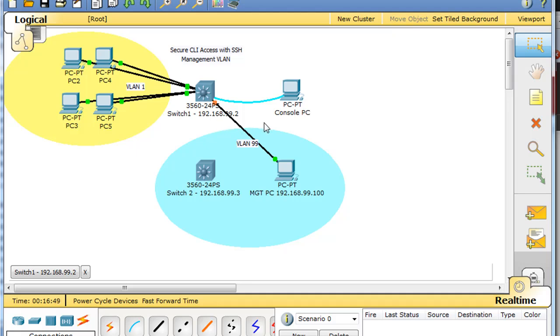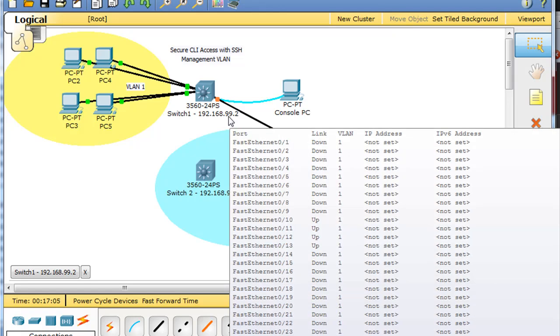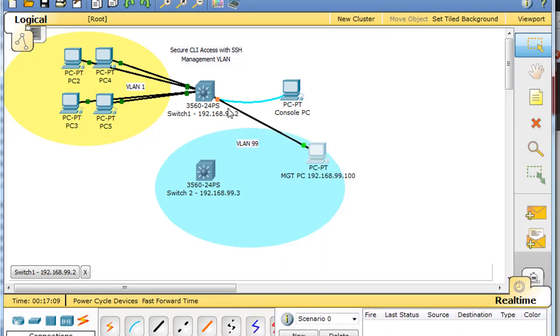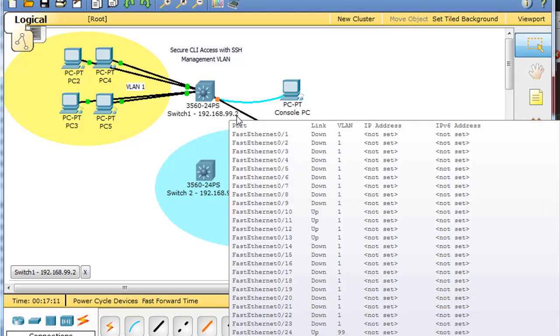Now, not only that, we also need to give this switch an IP address, and we're going to give it an address 192.168.99 for the management network here. We'll call it 99 since it's VLAN 99, and we'll make it host 2 since the router might be host 1, so we'll set it to host 2.